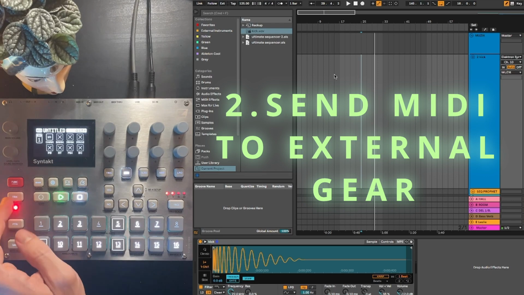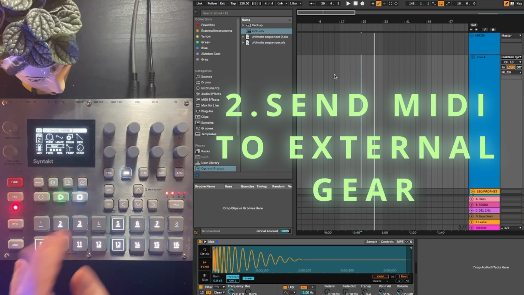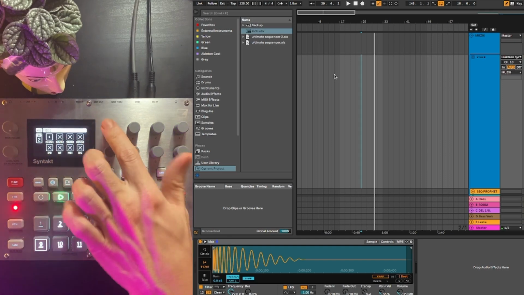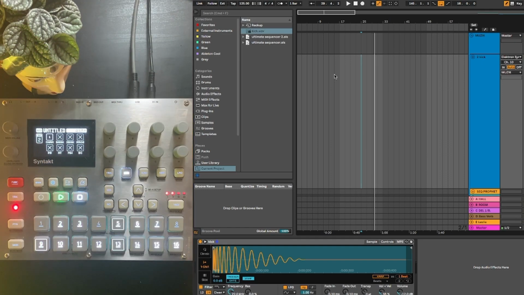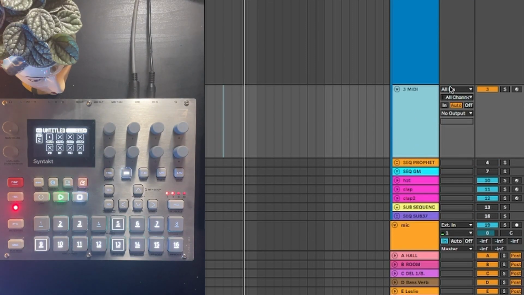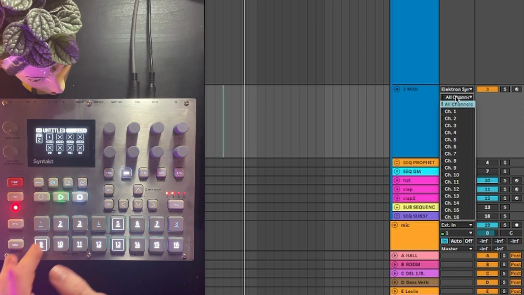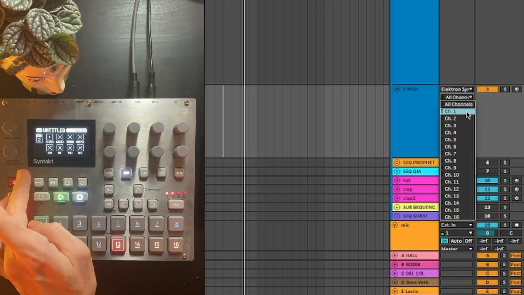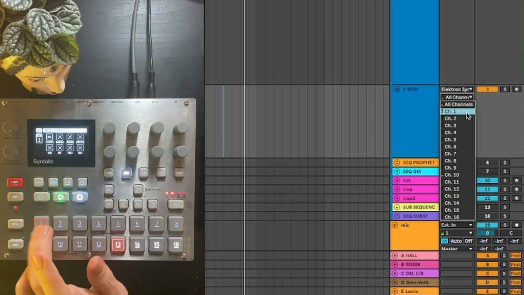my synths with the Syntakt. How do I do it? We select another track, again go down to MIDI, activate, select a channel, channel 1 is fine, and what we need to do, we need to open another MIDI track, select Elektron Syntakt as input, and now you see the channel 1 also gets excited whenever I press track 2.